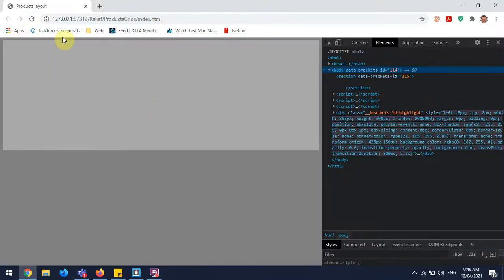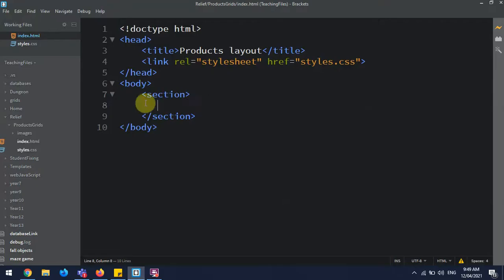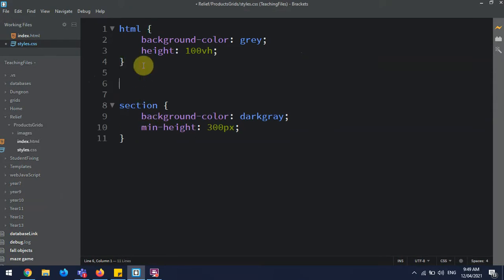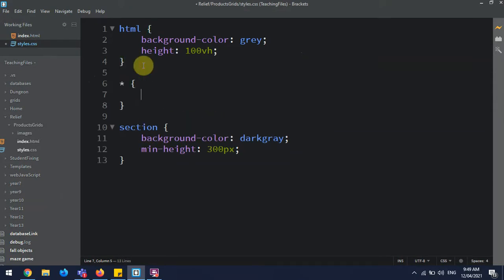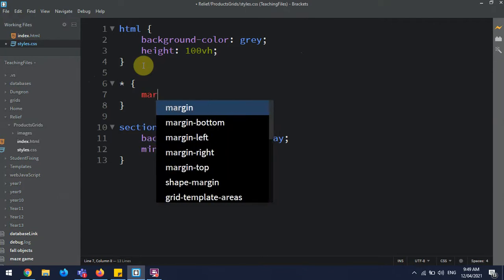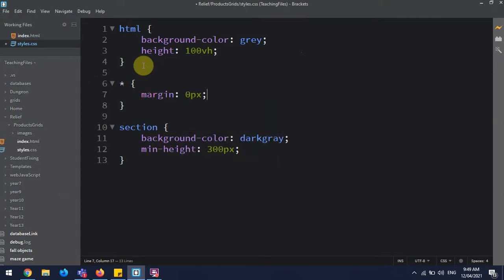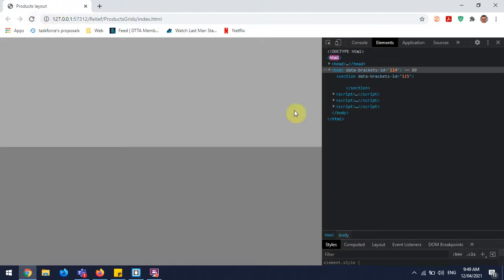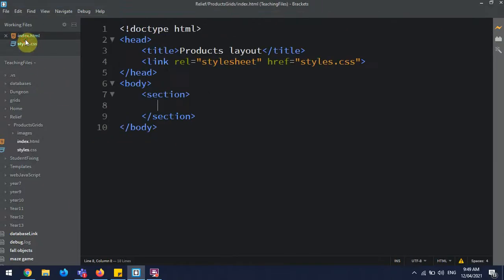So one thing you notice is there's this bit of space here. So in your style sheet, if you haven't already, margin 0 pixels, padding 0 pixels. Okay, there you go, that's like that. So what I want to show you is putting in your products, a bunch of products.